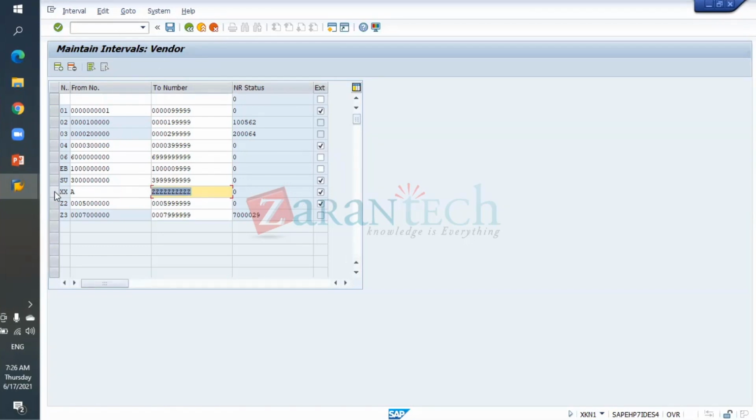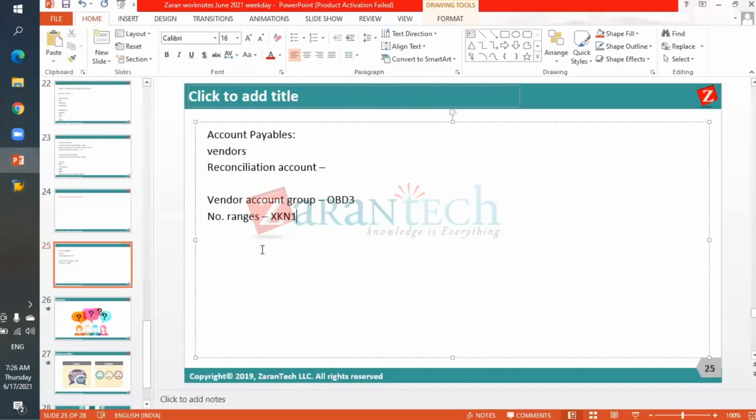So XX is the standard. System has already given the XX number range interval for vendor master, which is always external. So this one only we are taking. If you want, you can create a new one. Alphanumeric number range is already created, which is XX. So I'm using the same XX here. I don't want to create a new one. Even in real time, in most of the cases we do the same way.